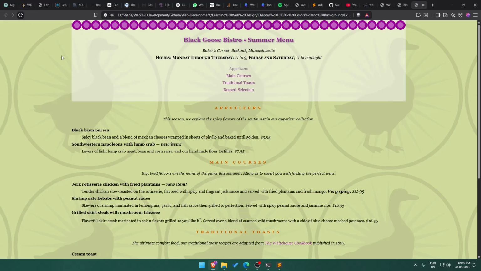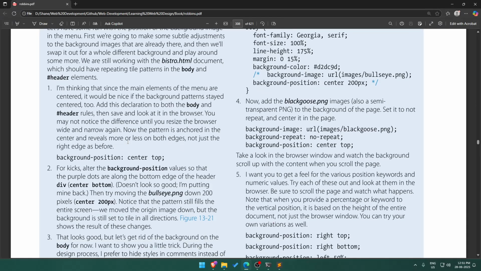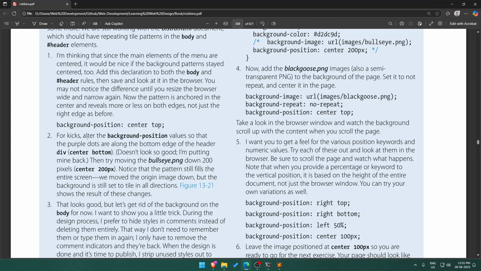Let's take a look. It is centered, and this is centered. Alright. For kicks, alter the background position values so that the purple dots are along the bottom edge. Okay, bottom of the header div, center bottom. Doesn't it look so good?